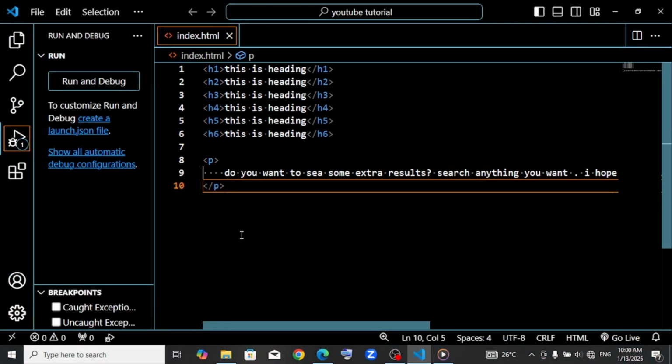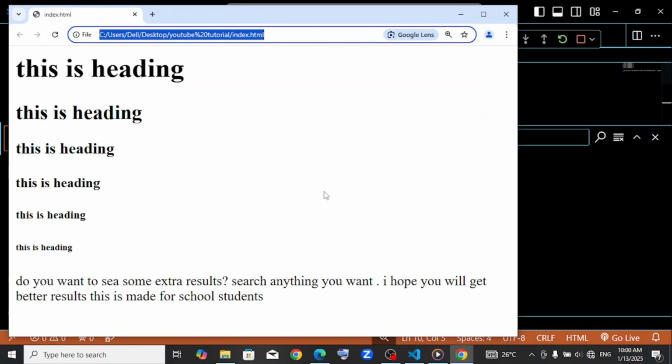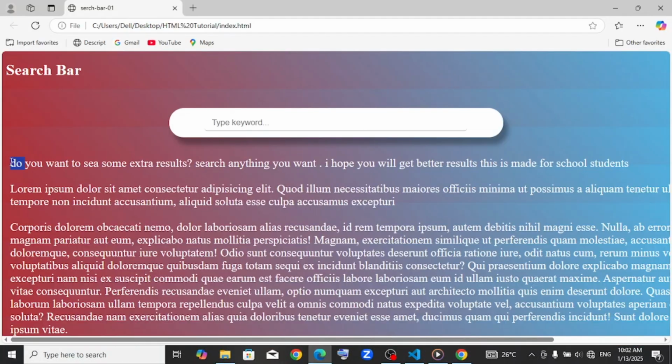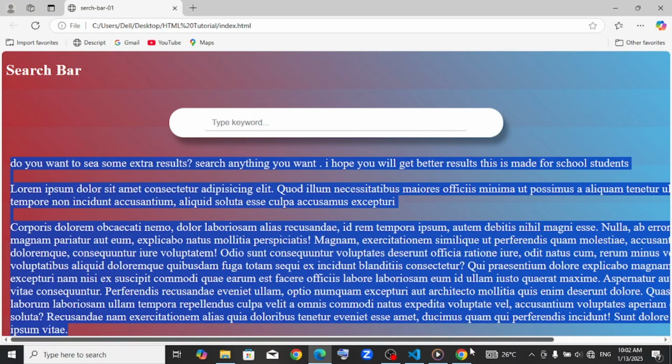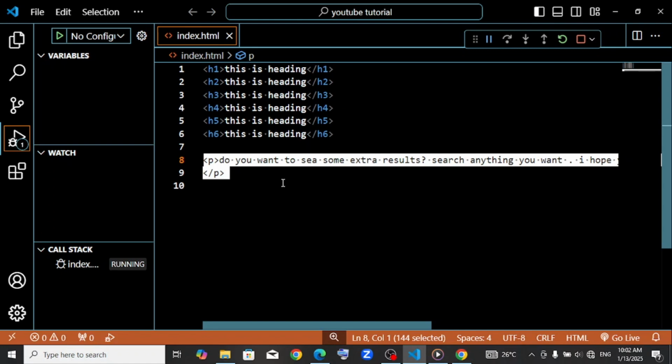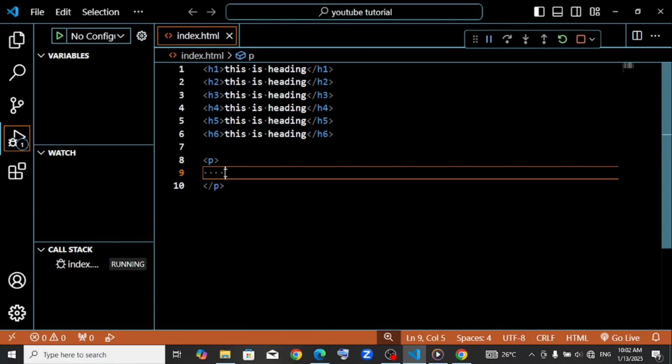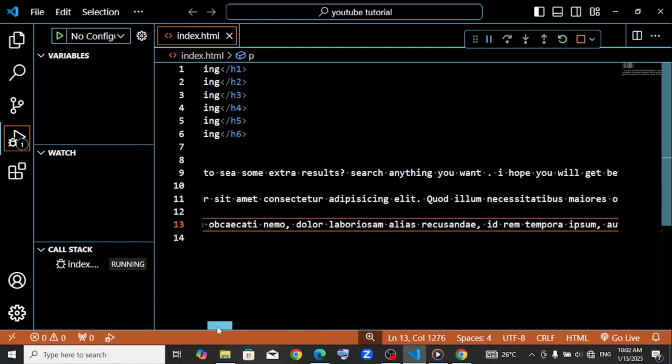Alright, let's reload and see. As you can see, the p tag has perfectly rendered the content as a paragraph. So far, we've covered paragraph tags and heading tags. I hope this is clear. Now, let's create a long paragraph. I'll create a p tag and copy some text into it, placing it between the opening and closing tags.